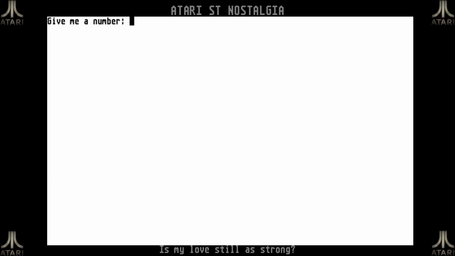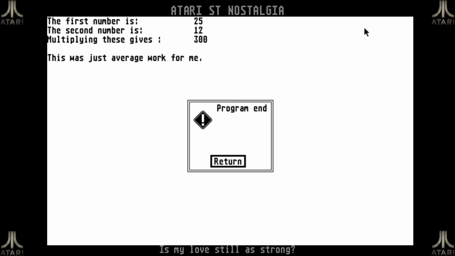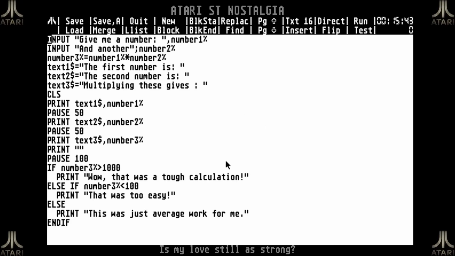Let's check if it still runs. Remember, it just asked me for a number and another, and it says, okay, these are the numbers. Multiplying them gives 300, and this time it says that was just average work for me. So this is a previously saved version of the code I created in the previous video, so it's a bit different text-wise compared to the one we built, but it works exactly the same as you see.